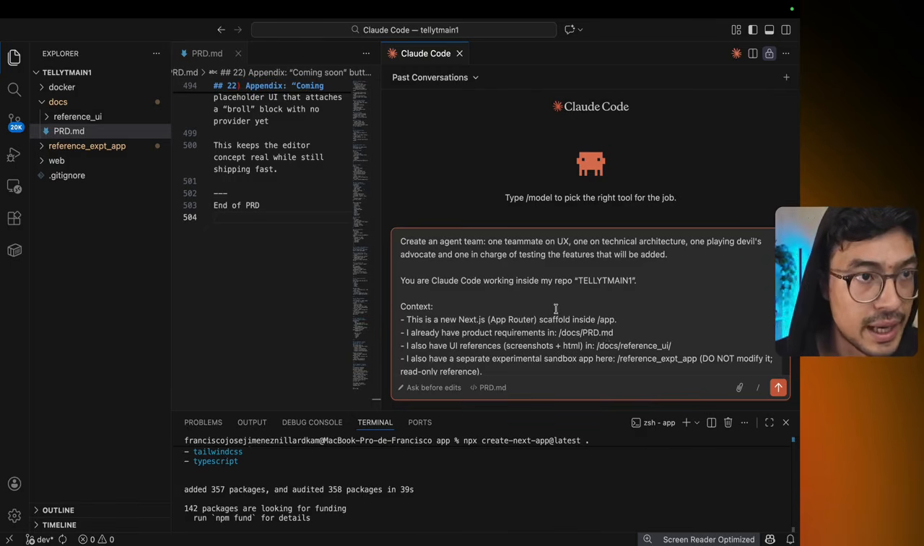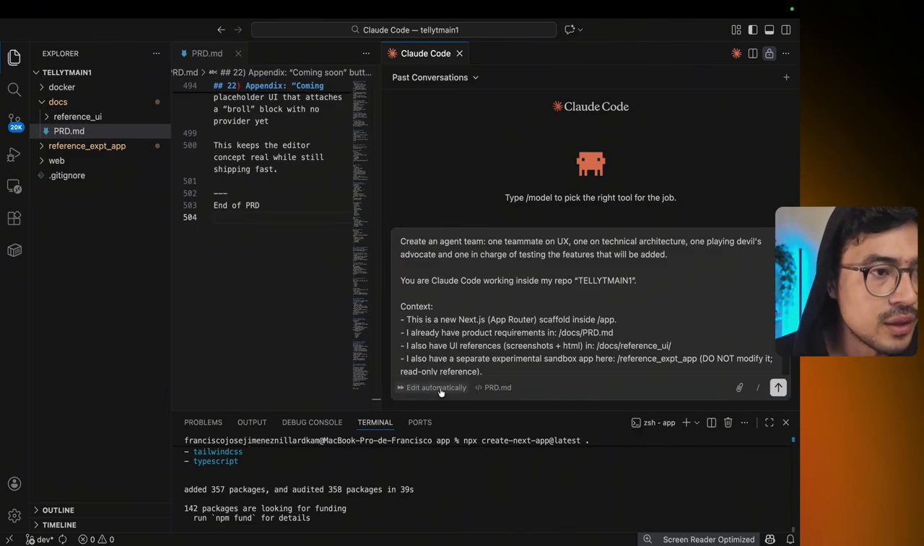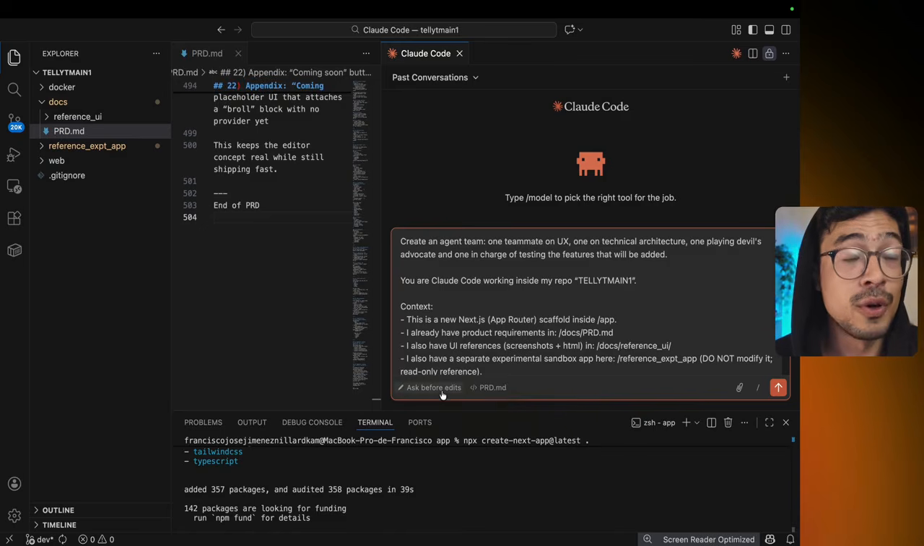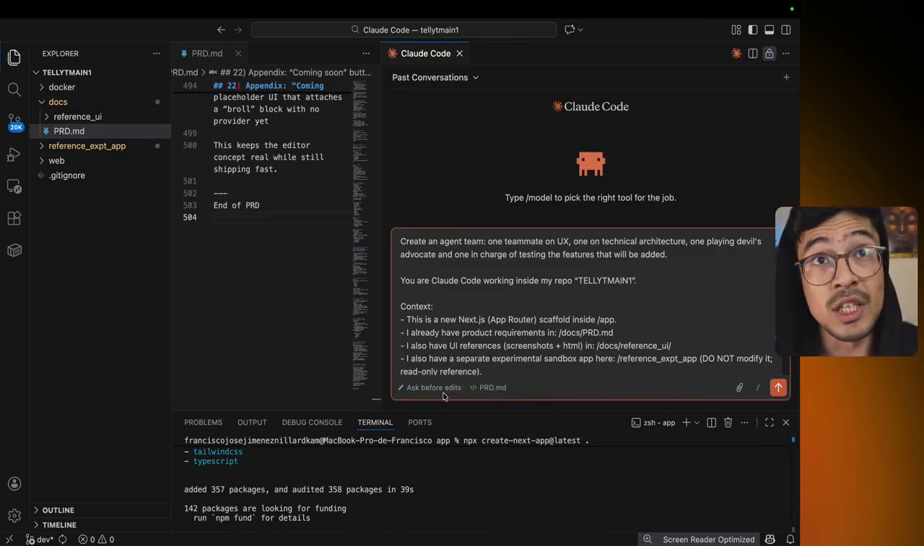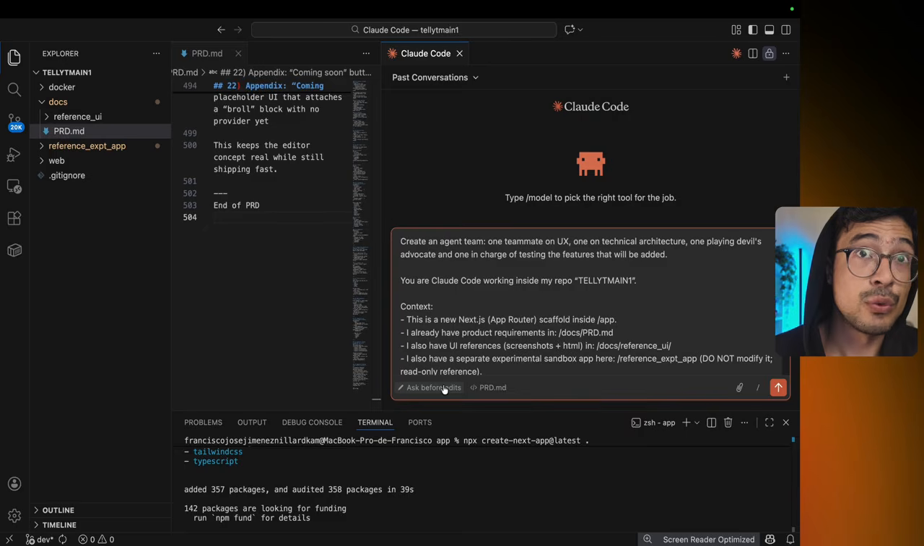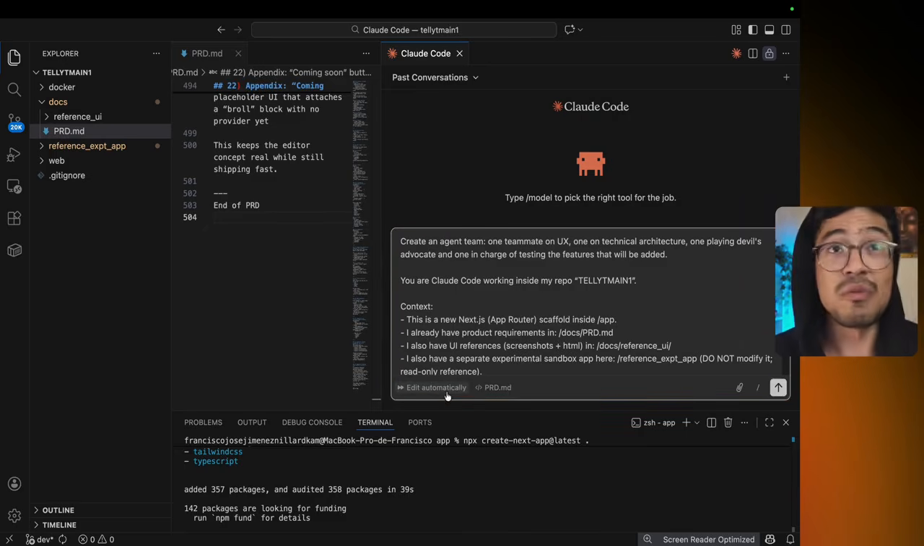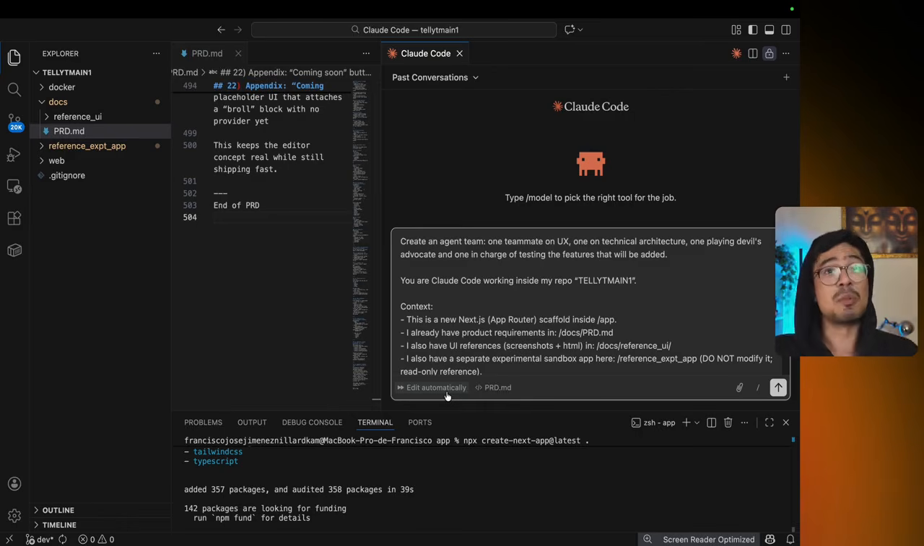I'm just gonna go ahead and press. So we can switch between these different modes. So ask before edit. So before actually making any edits or running any commands, it's going to ask us, do you want to actually make this change? But we're going to go a bit YOLO mode. So we're going to just tell it to go ahead, edit automatically, see what it comes up with. So here we go. Let's get straight to it.